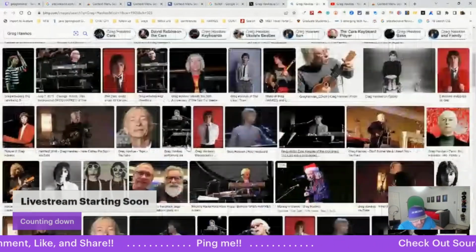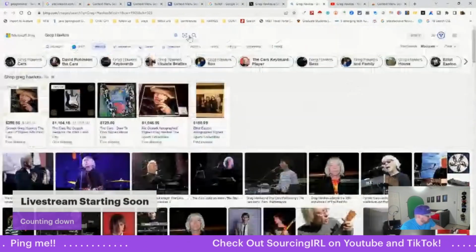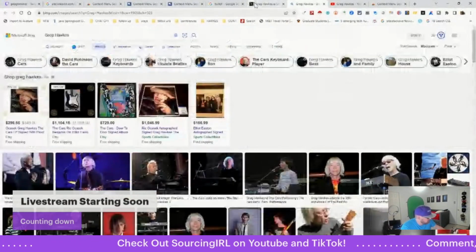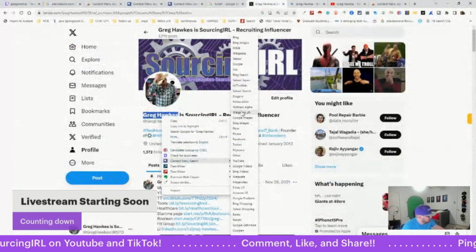And yeah, so if you've got a candidate or a job seeker that you're looking for, and you just need to do a quick search, this is another alternative that you can use.